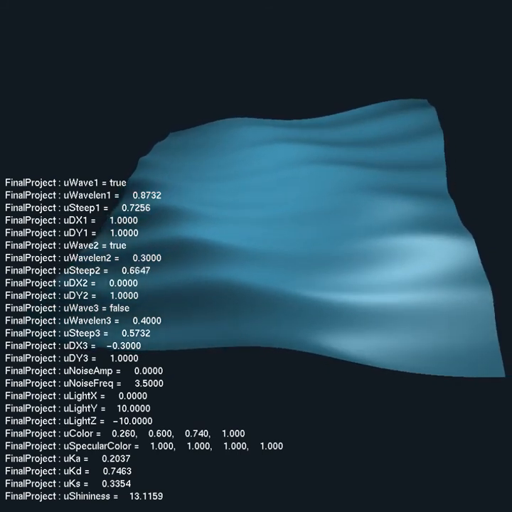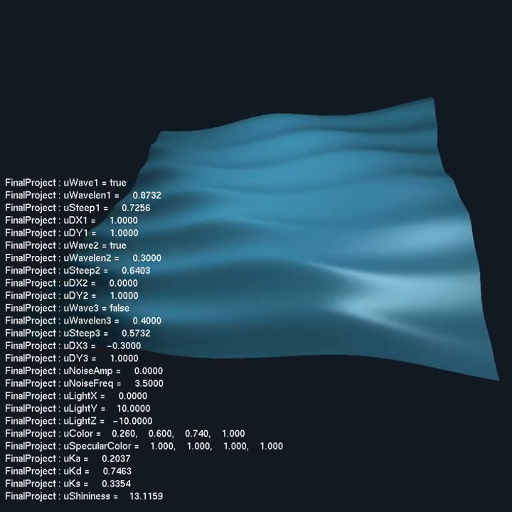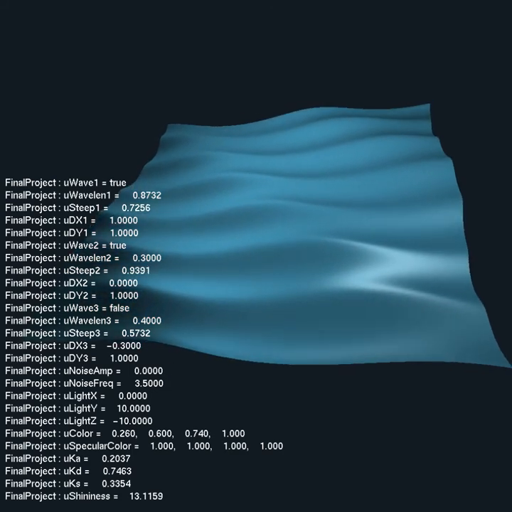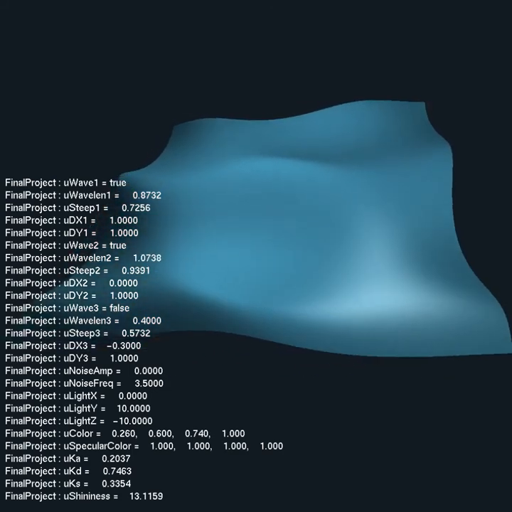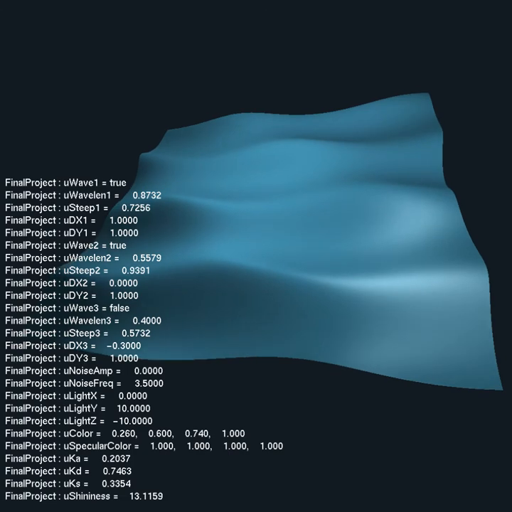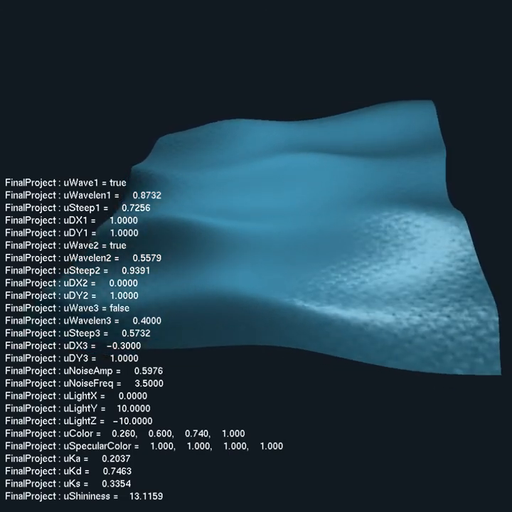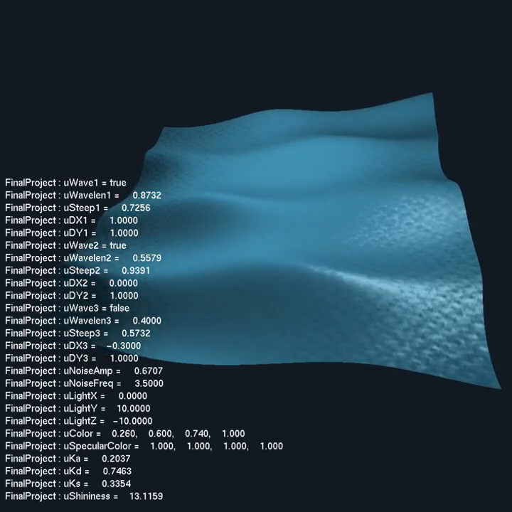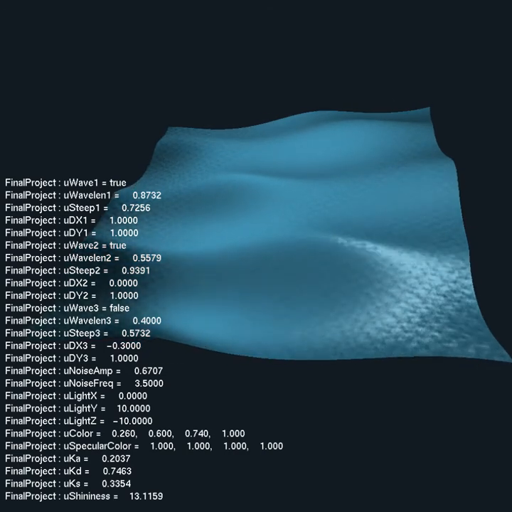And of course, the same as before, these can have their steepness changed and their wavelength changed. Oh, and I just realized I never brought back up the noise amp. Let's do that. There we go. Oh, that's beautiful. All right.